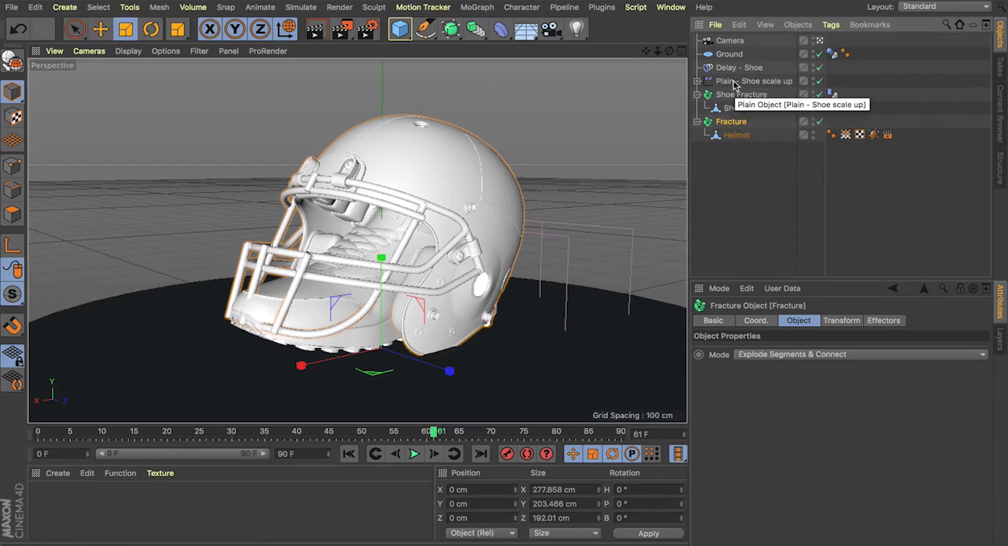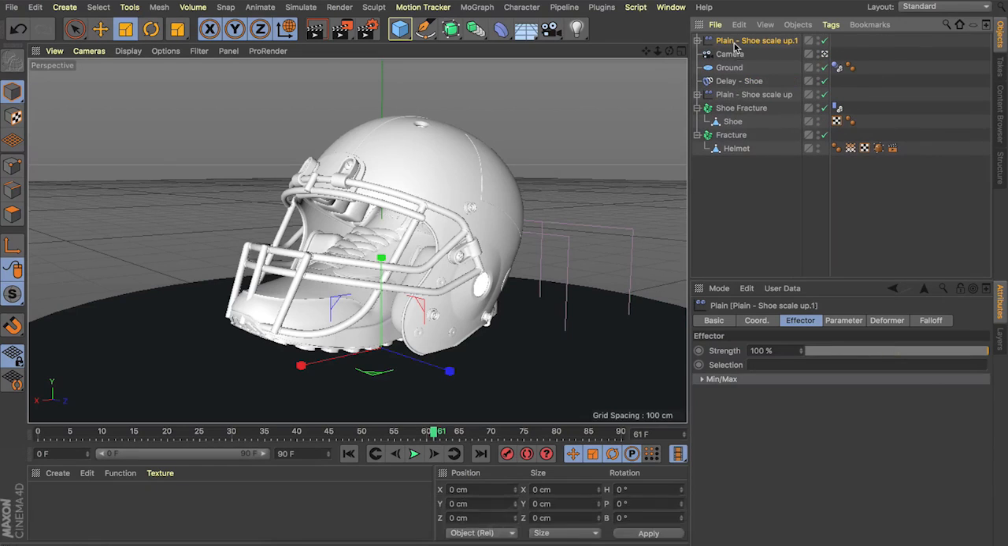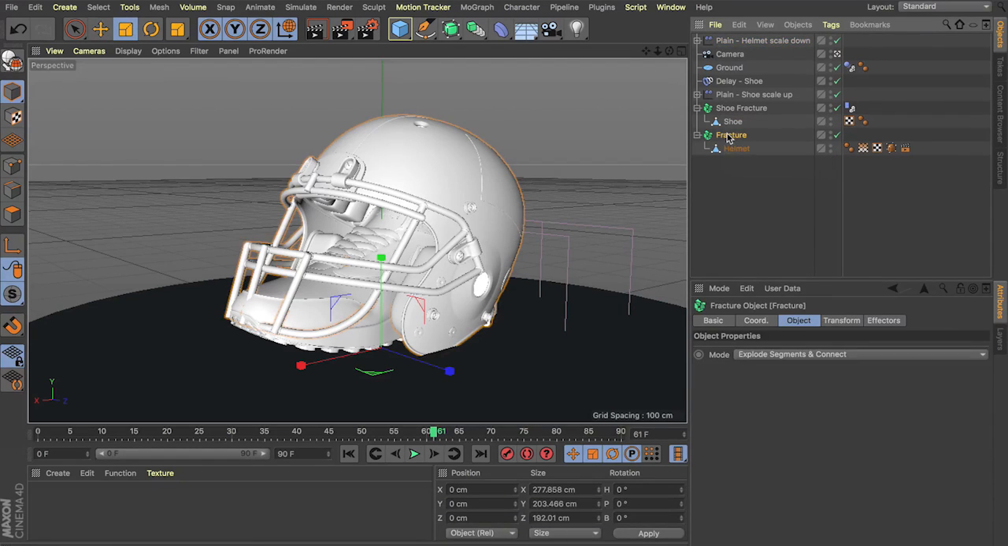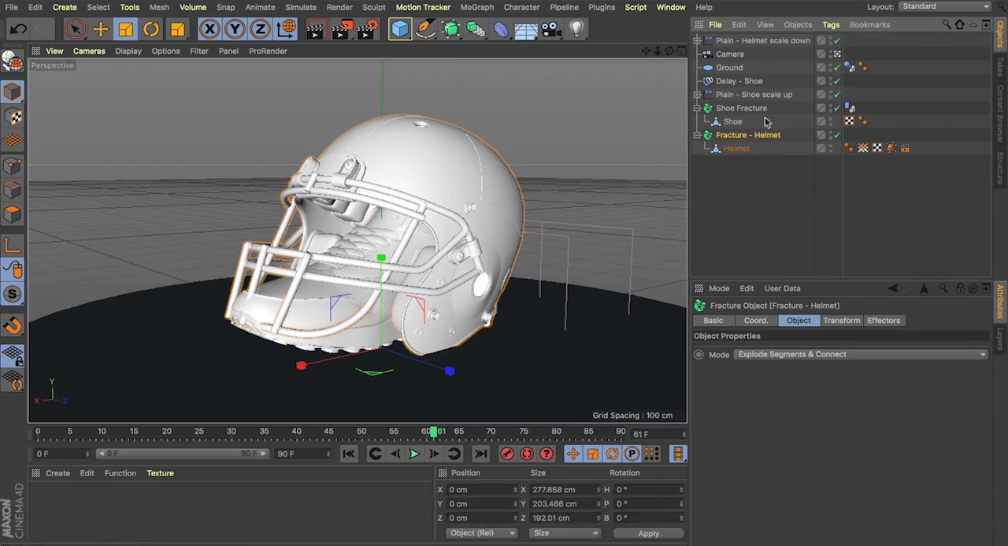Now the good thing is we've already got that animation that we're happy with set in that previous plane effector. So let's grab that. I'm going to make a copy of that one, and then let's rename this plane helmet scale down. Let's come into our fracture that is our helmet, come over to the effectors tab, and let's just drag and drop that plane effector into our effectors.